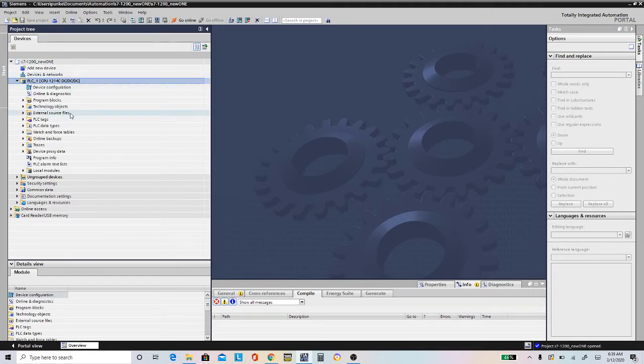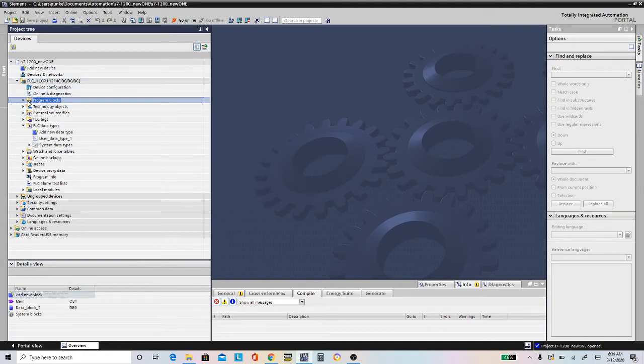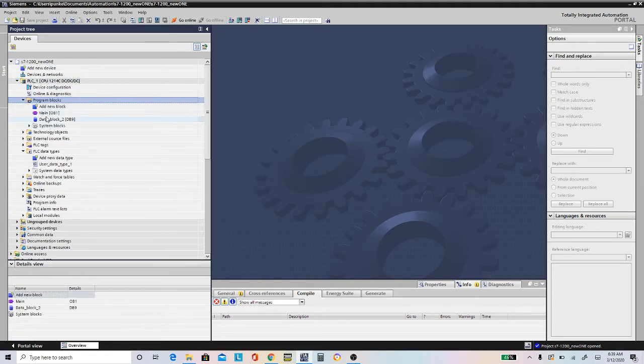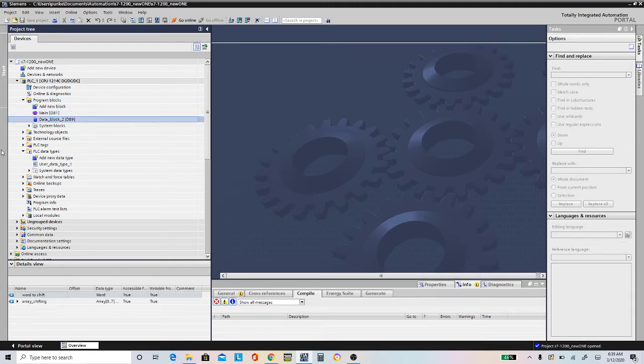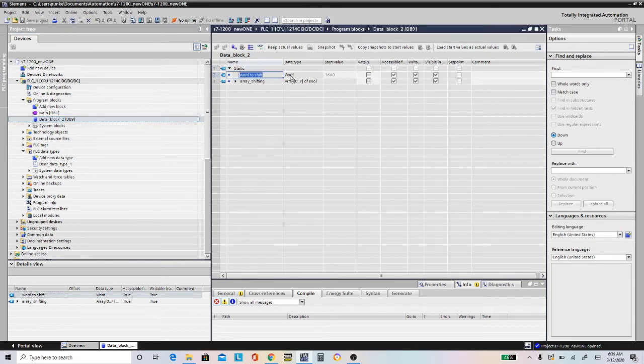I'm going to show you guys how to set up user-defined data types. Then you have to make a new data block to use that, so you can use it in your program. For example, you see I have my own data block right here. I have a word to shift, and my data type is a word. I have an array right here, but I'm not using it at the moment. That will be for another video.